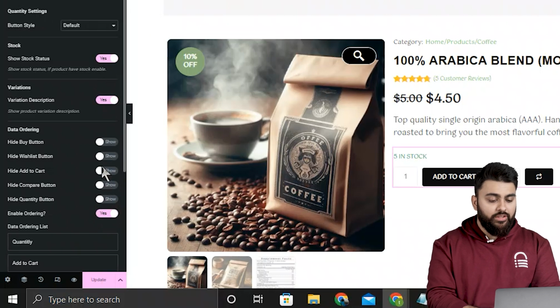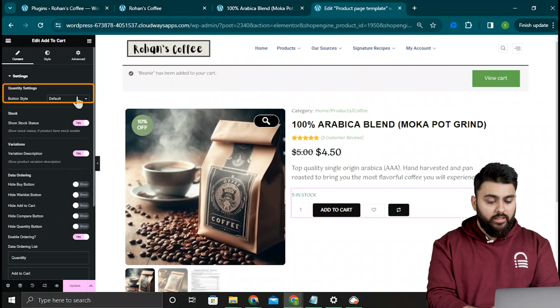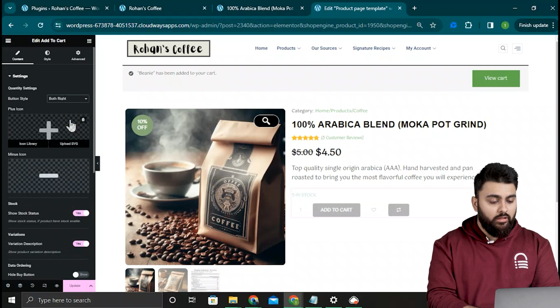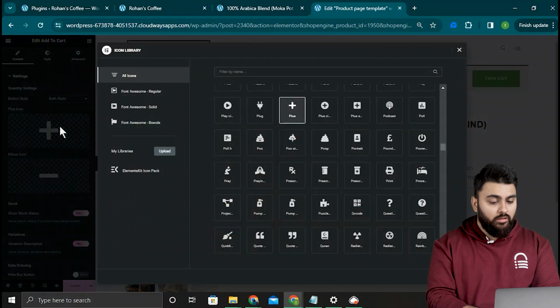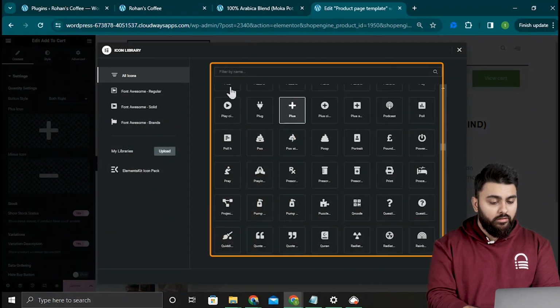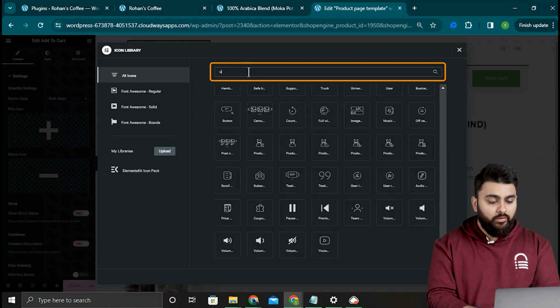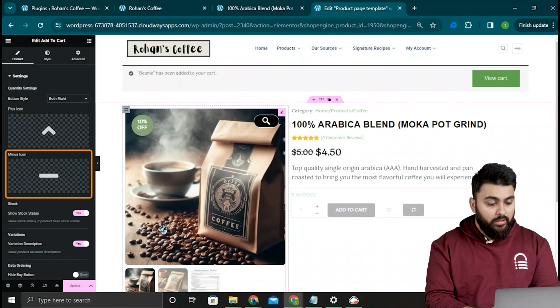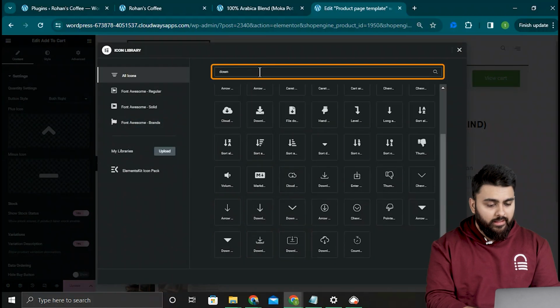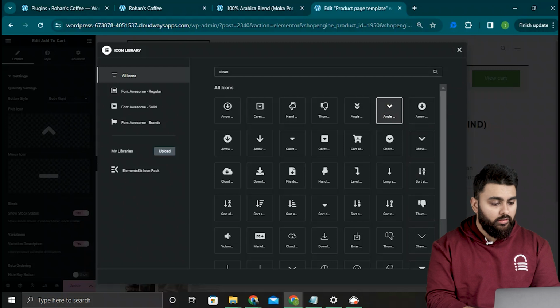Now let's customize the widget. Under quantity settings, I'll use the drop down to make the buttons on the right. Now it adds these icons, select the plus icon. And now we'll have different icons here. Now let's type up, then select the one I want, insert it. I'll do the same thing with the minus icon. Let's select a down arrow, insert it.